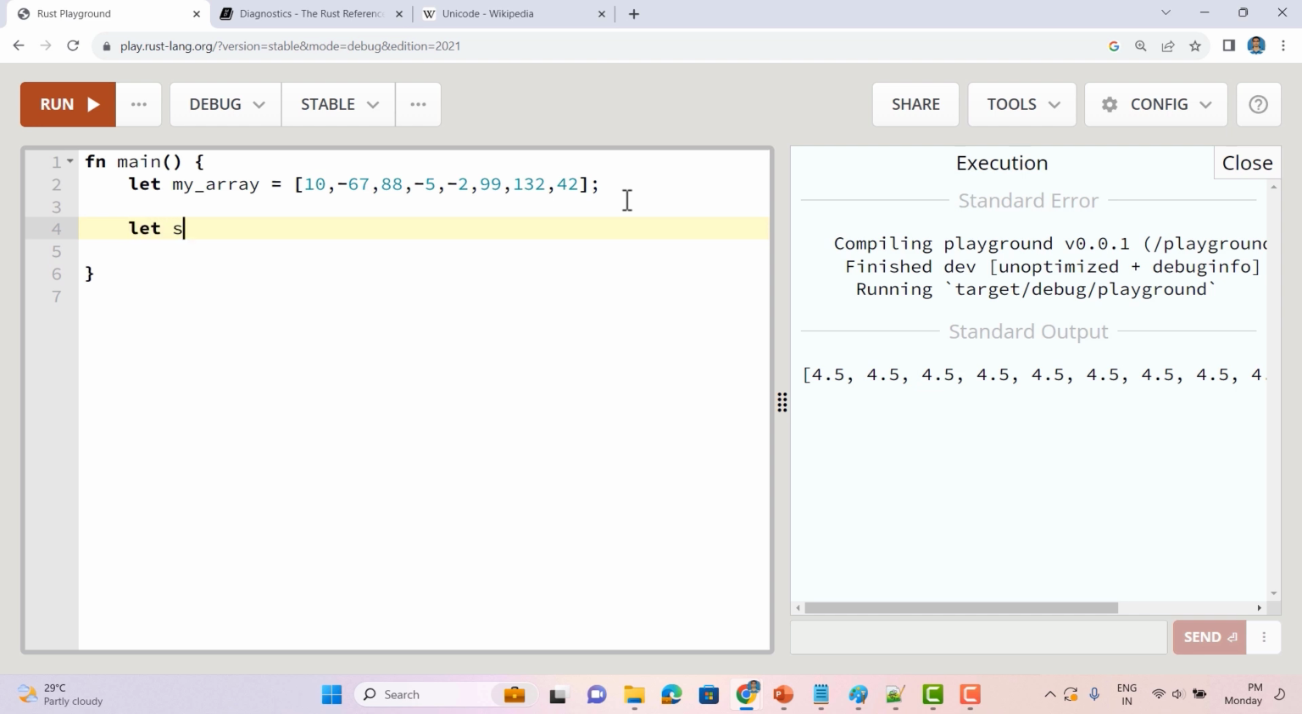Now let's create one variable, sum is equal to 0. This is to hold the sum of all the elements, and for every iteration I'm going to add every element to this sum. Hence I'm going to modify this variable sum, hence it must be mutable. So I'll make this mutable.